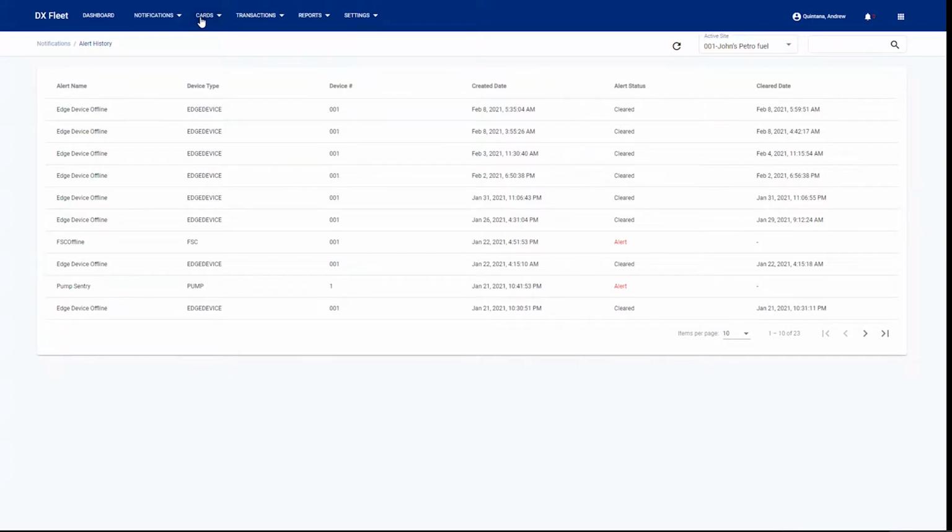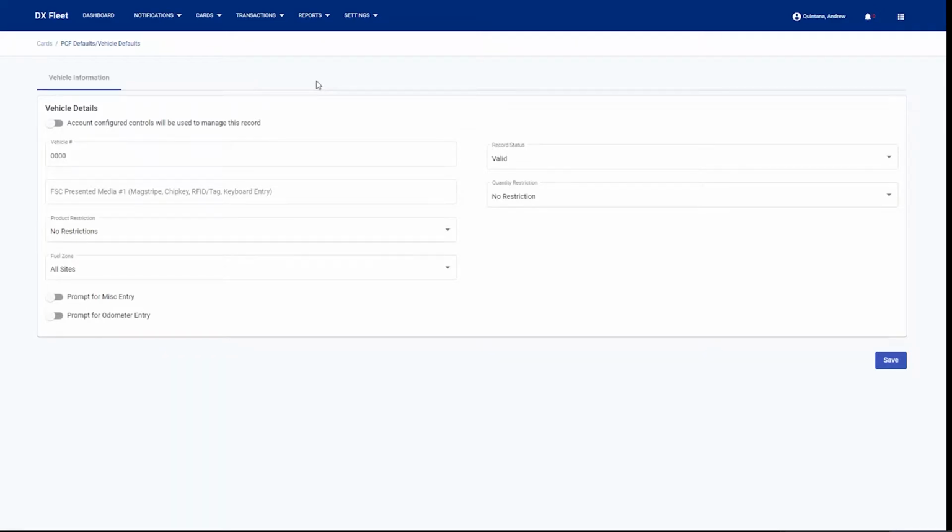Jumping over to the cards menu, we have our card defaults. Card defaults are going to allow you to speed up and optimize your card creation process, basically by setting up a default card template for each one of your card types. So if you wanted all of your cards to have a particular prompt, or if you wanted them all to be prompting for miscellaneous entry or something, then you can go in here and define a card default template. And every time you create this card type, this one being a vehicle, it will use this template every time it creates a new vehicle card.